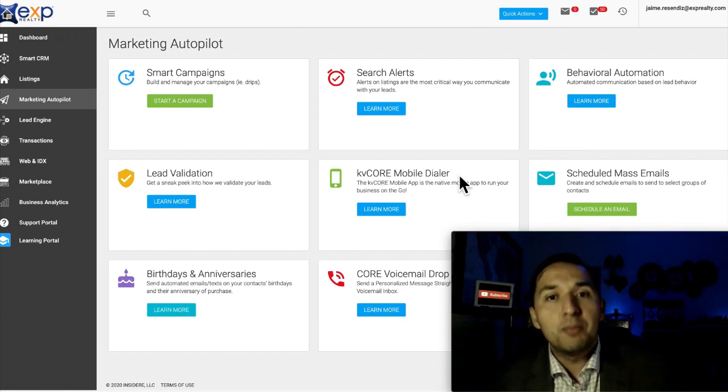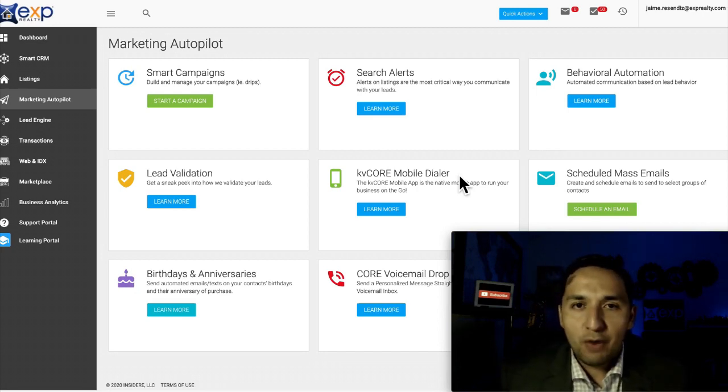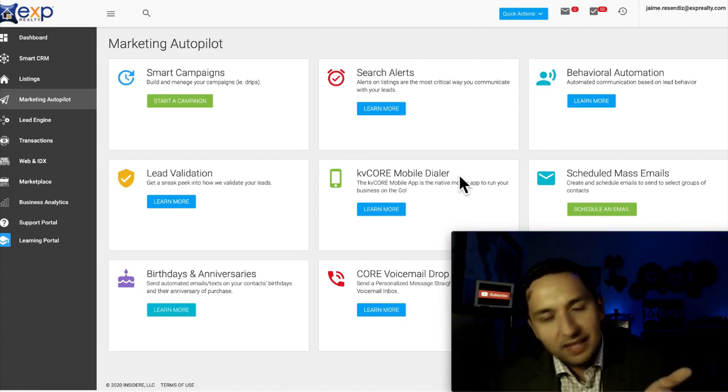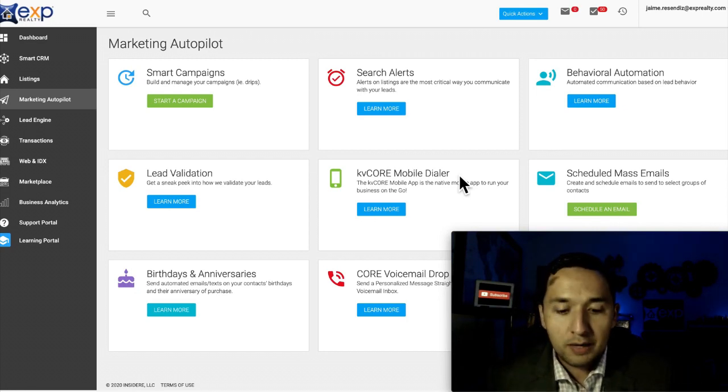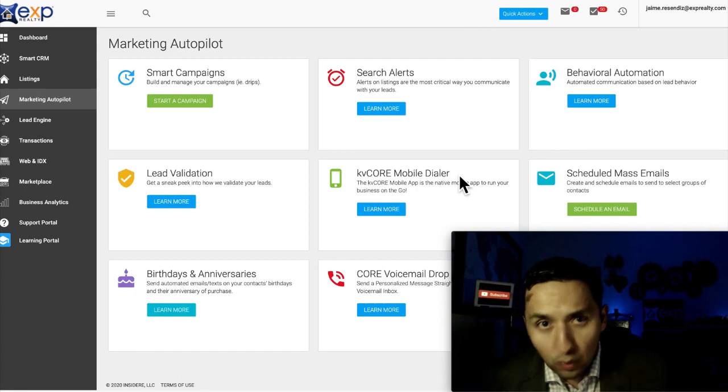Whenever they have the mobile app, all they have to do is click on the phone number, and it registers that they made that phone call, and they put in all of the notes, everything that happens on it. It is super intuitive, a very great feature to have.